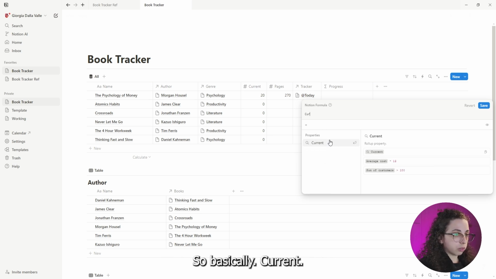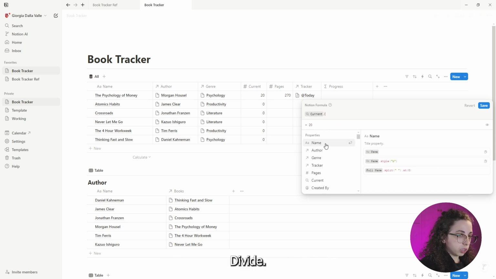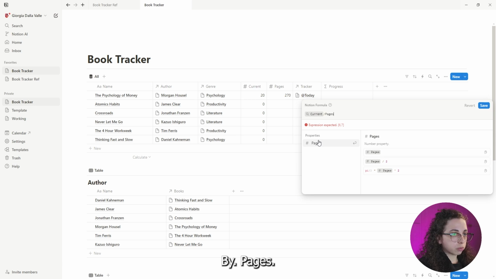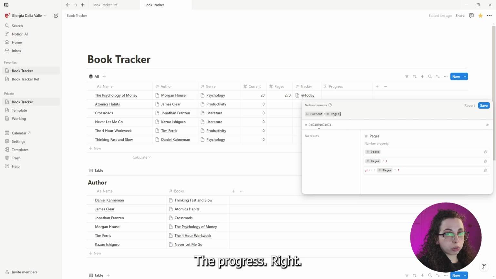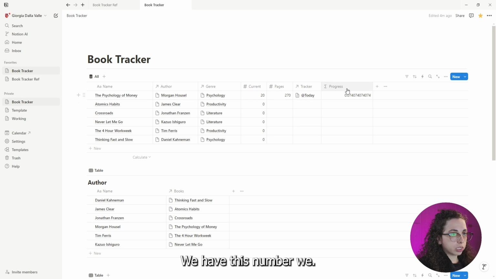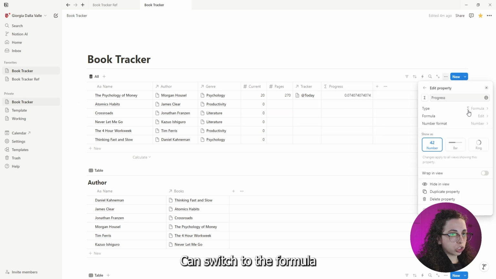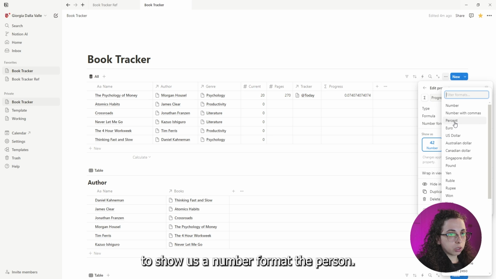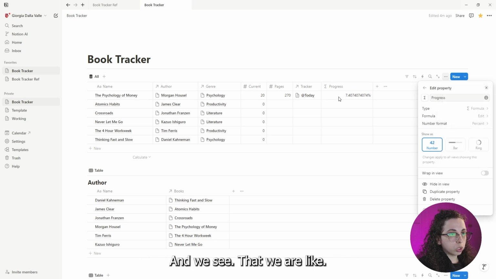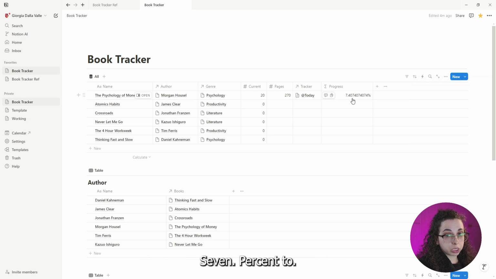So basically current divide by pages, and this is going to be the progress. Let's say that we have this number, we can switch the formula to show as a number format, the percent, and we see that we are like 7% toward completion, but we don't want all this number, right?